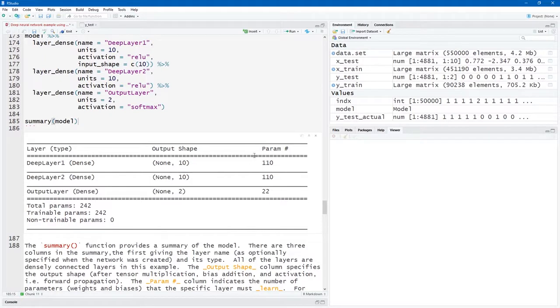Now, how did it get to 110? That's very easy. Remember, I had 10 in my input, so there were 10 nodes in my input, and the first hidden layer had 10 units in it. So if each one is connected to each one, that's 10 times 10, that's 100.